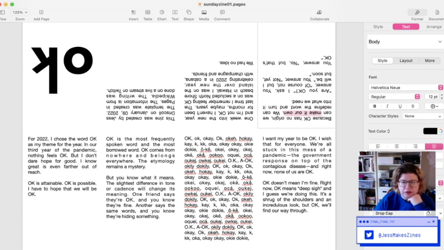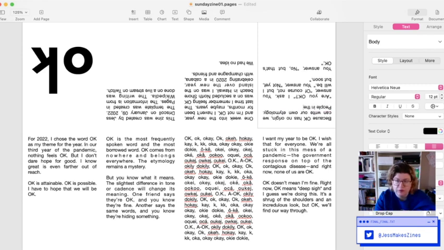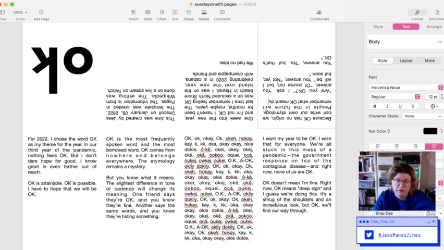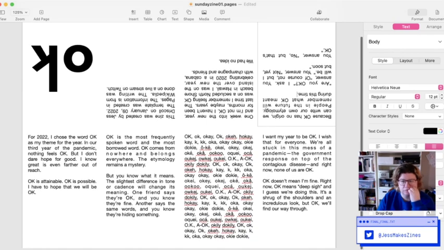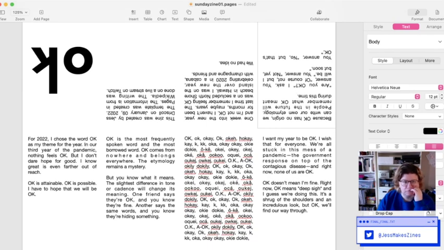We can write our own etymology. People in the future will remember what okay meant during this time. Yeah, I think I like that a lot better.